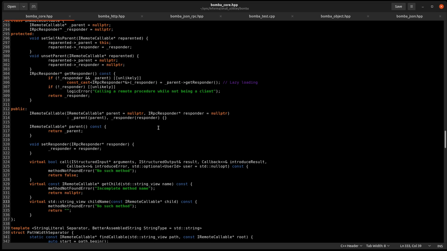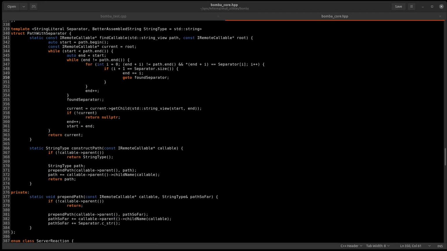Then there are some protected methods to allow the child to get access to its instance of the Rpc responder, which is useful only for the client. I have written default implementations for these virtual functions to avoid code duplication. Again, this is an interface. It will have utility classes for more convenient implementation.